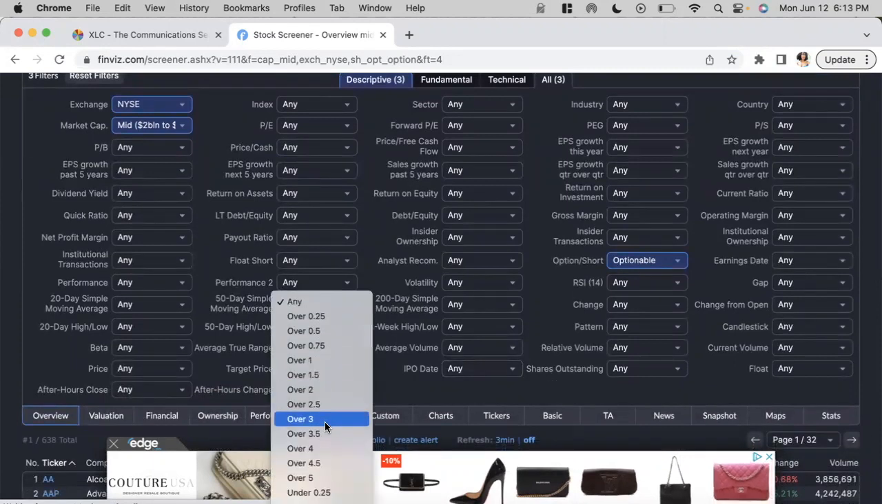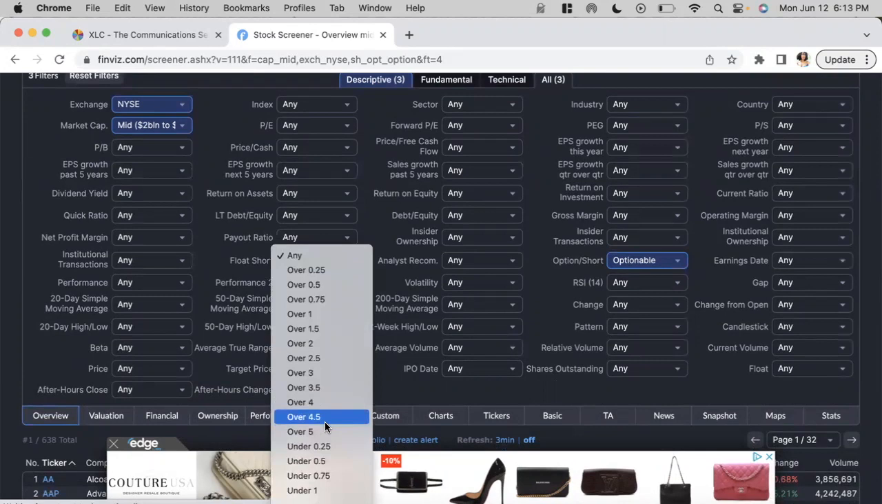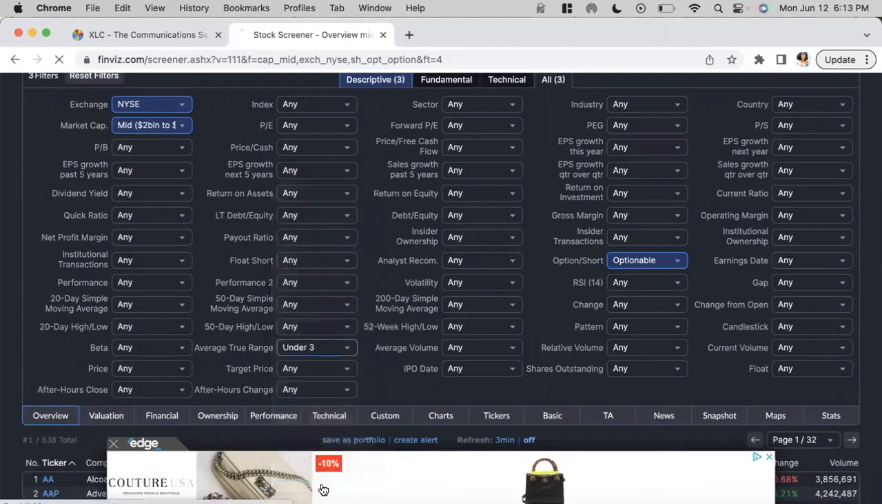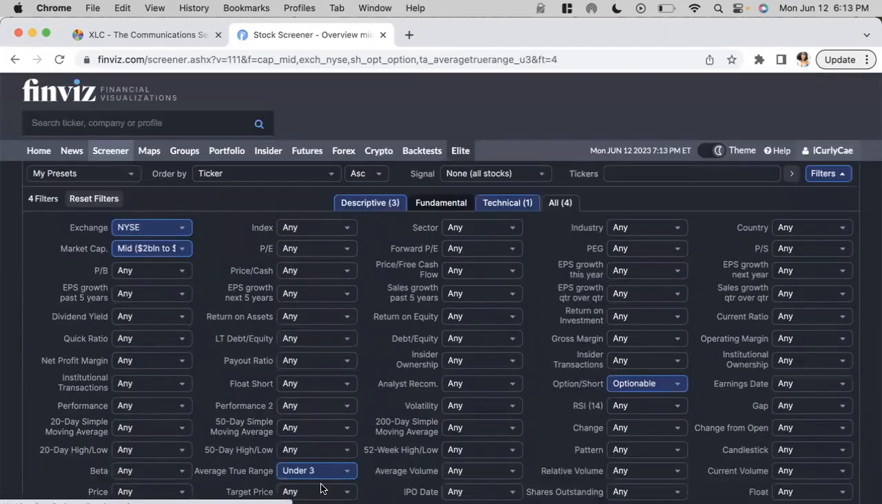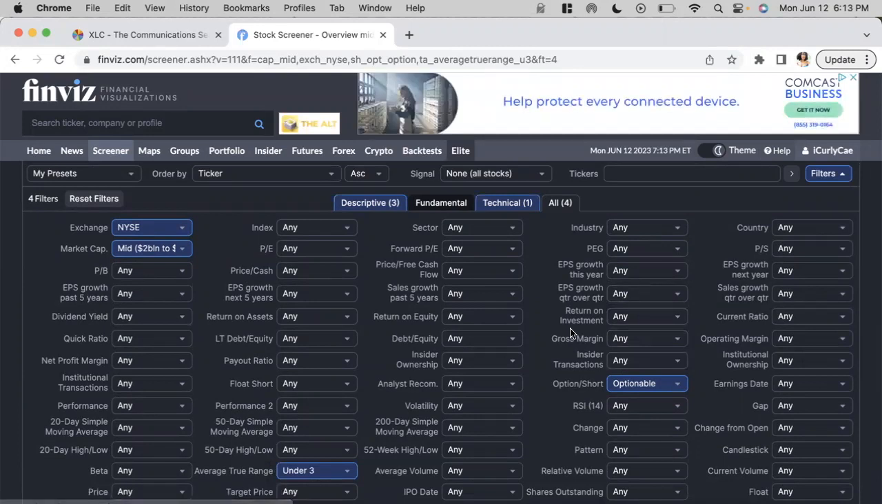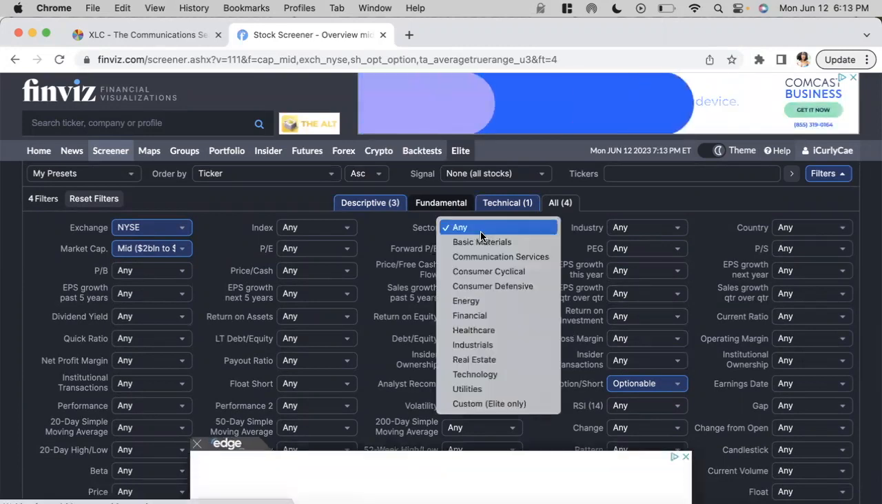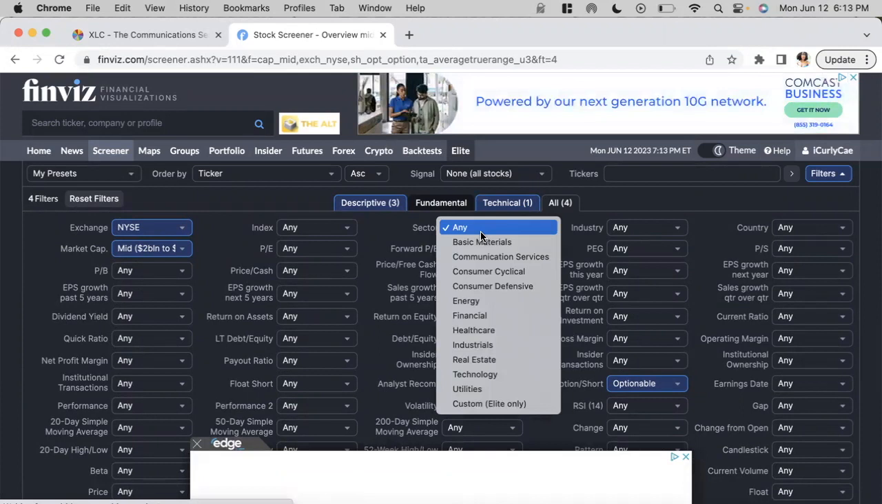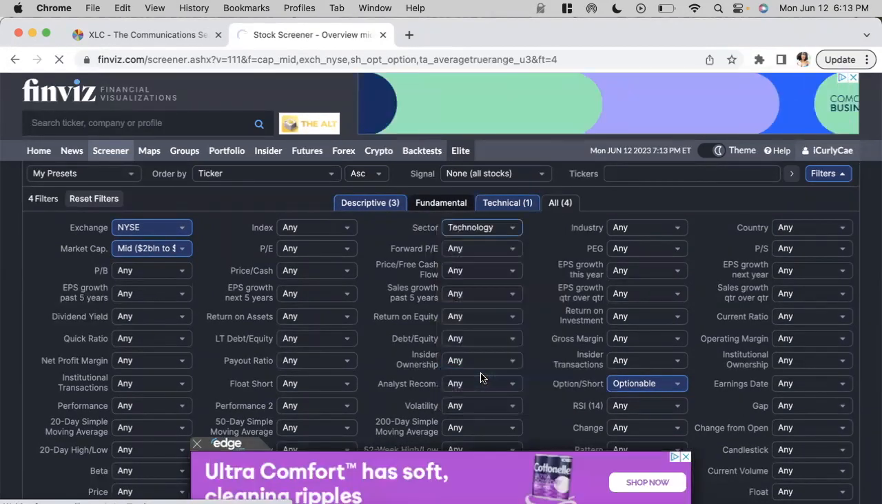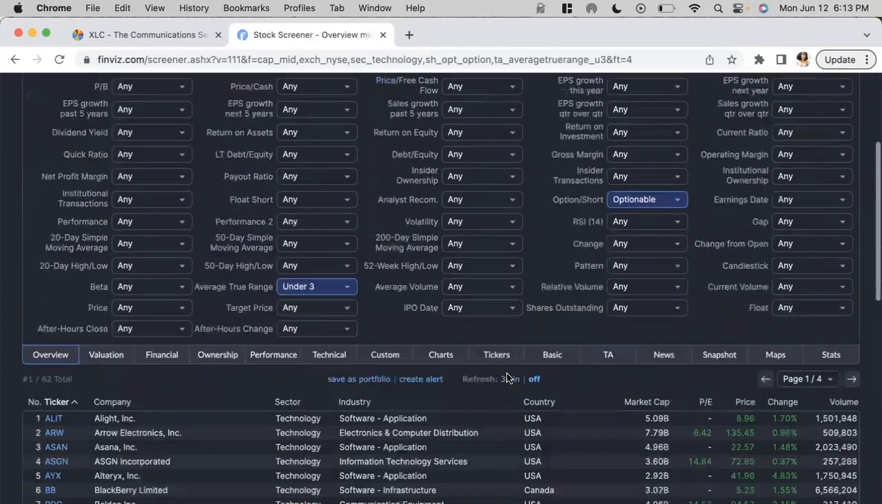So let's just say I have a small account size and I don't want to trade anything that has an average true range or ATR that's over maybe $3 to $5. I can actually put in right here under 3 and it'll bring up all the stocks with an ATR under $3. Now, I can narrow it down a little bit more based on the sector. Let's just say tech is in rotation, so sector rotation, and it's tech now. I can actually input that criteria as well, and then I'll just scroll down.